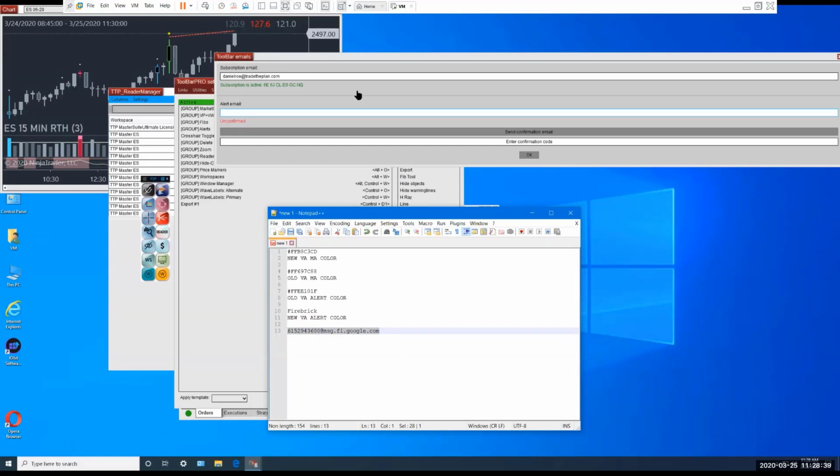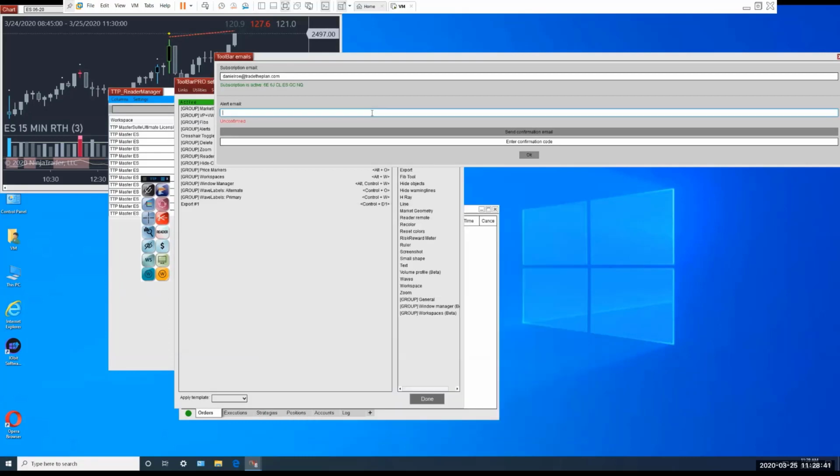The toolbar, though, will make sure that you use the right email to avoid that. So you put your email in there, it sends you a confirmation code, and then you have to enter that confirmation code here. That's for the email alerts for the toolbar. If there's ever a problem, you can just go over here and check the email for the subscription for the import manager, and it'll tell you whether it's active or not.